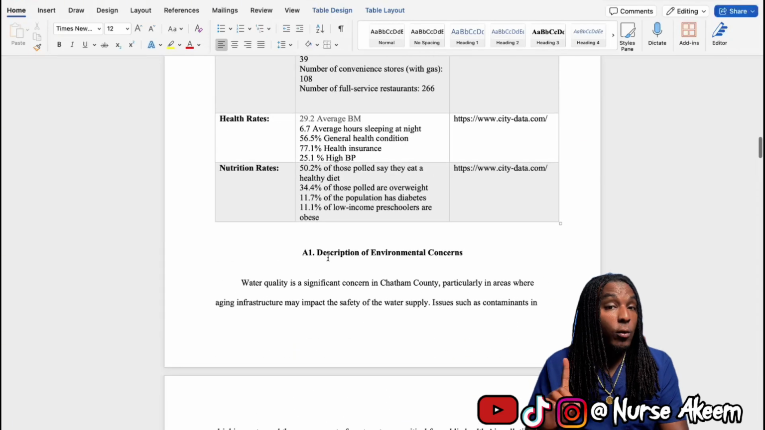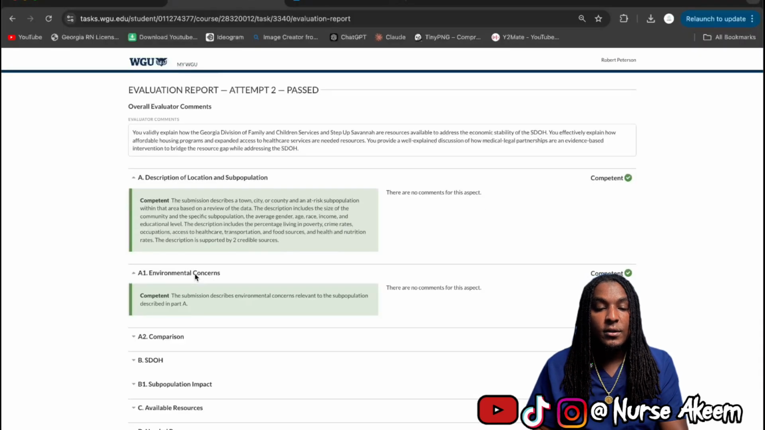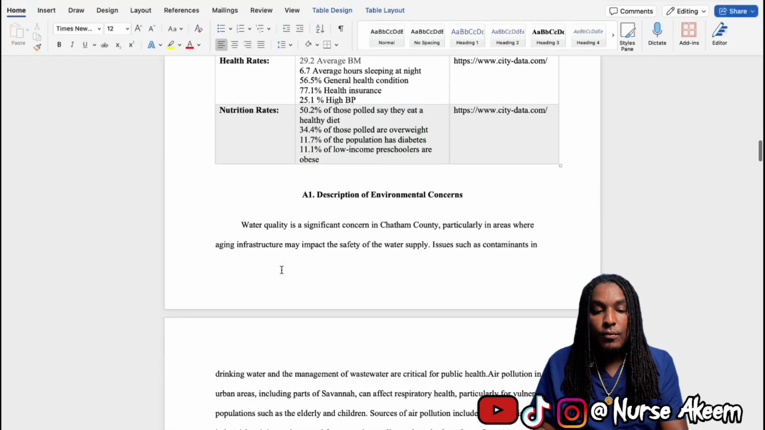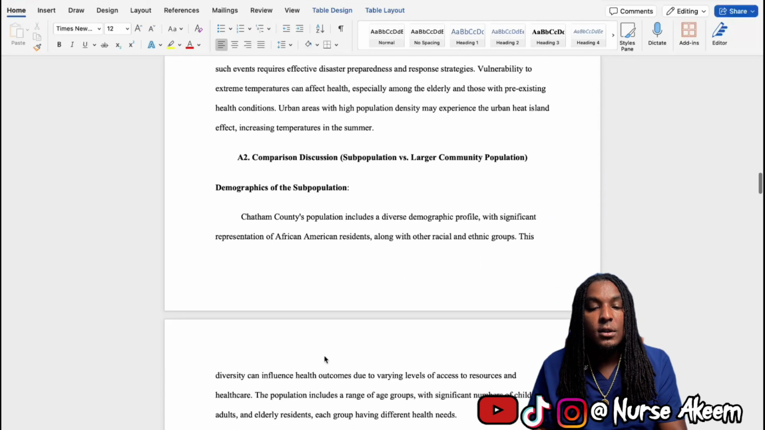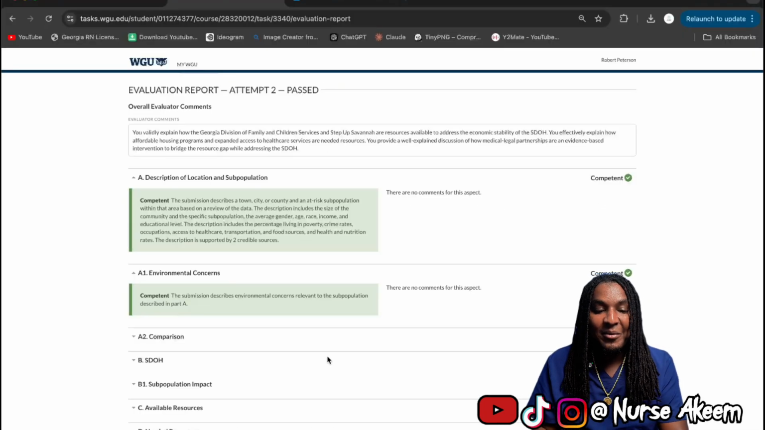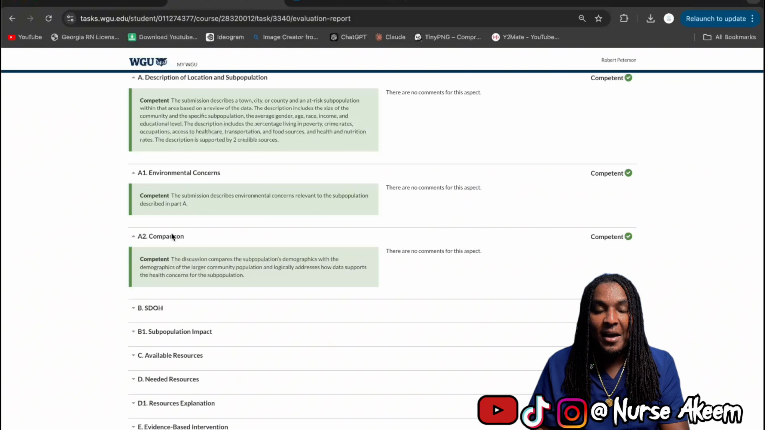So you see it say A1, environmental concerns. A1, you're gonna type in that situation, you're gonna keep it moving. Then you got A2, subpopulation versus larger population. I'm sorry, I'm talking like I'm doing that, but yeah, I kind of like this.